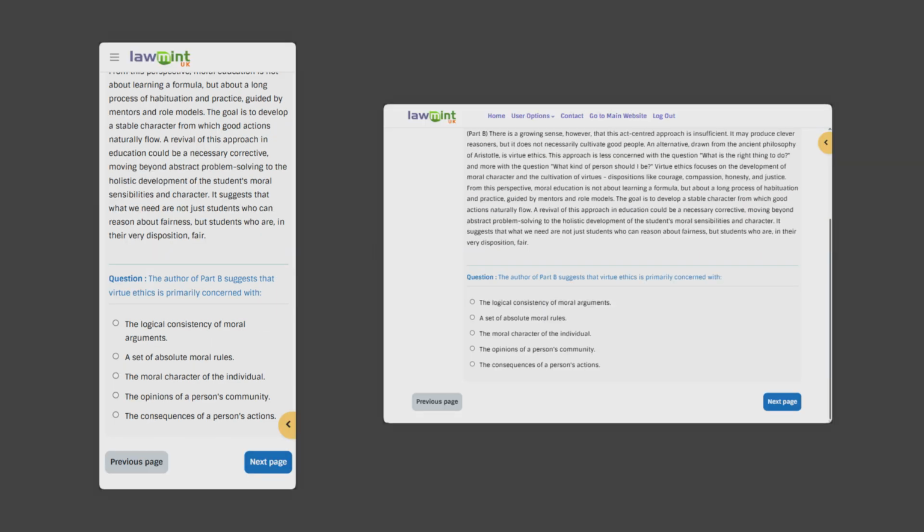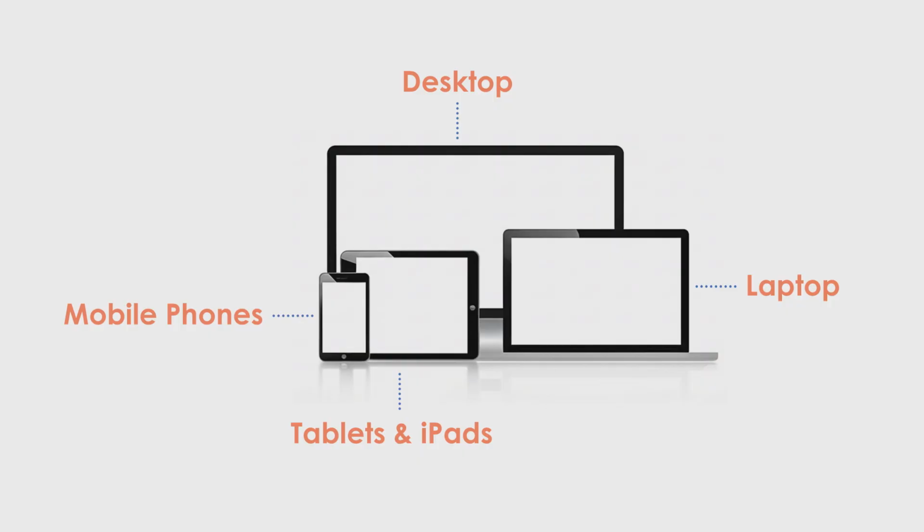You can access all the features of this platform through a browser on your mobile phone, tablets or iPad, and no app is required, which means that you can log in and practice whenever you have time from almost any device. But we do recommend that you should practice as many tests as possible on a desktop or a laptop and get used to how you will be taking the actual LNAT, which will be on a desktop.